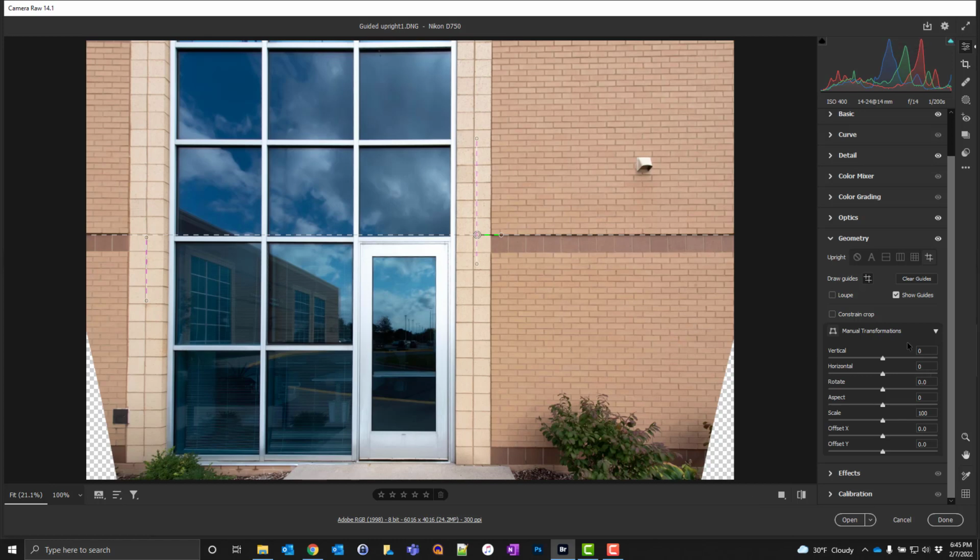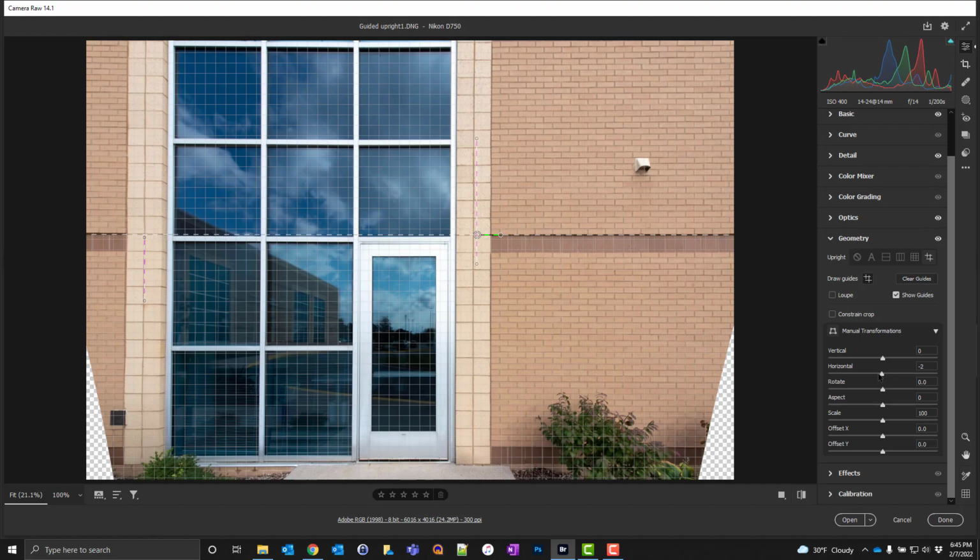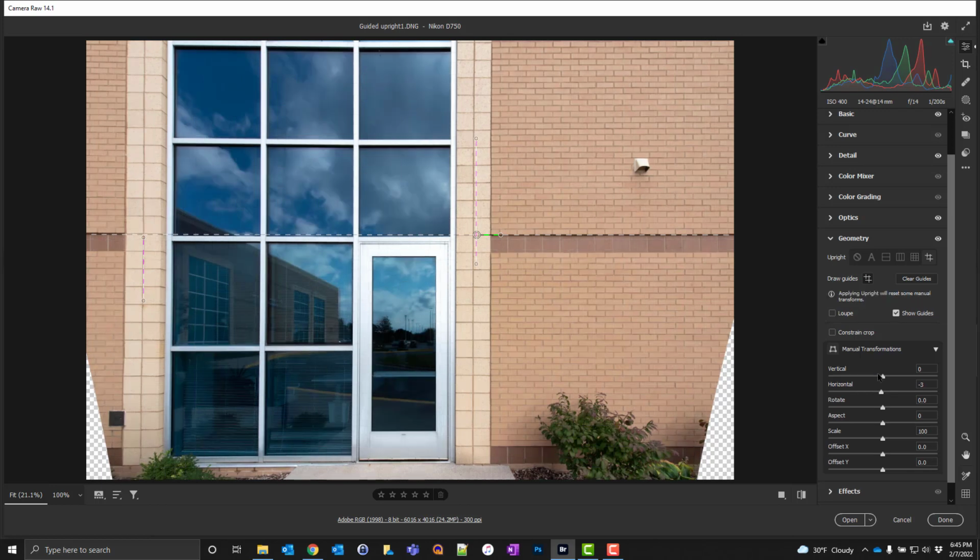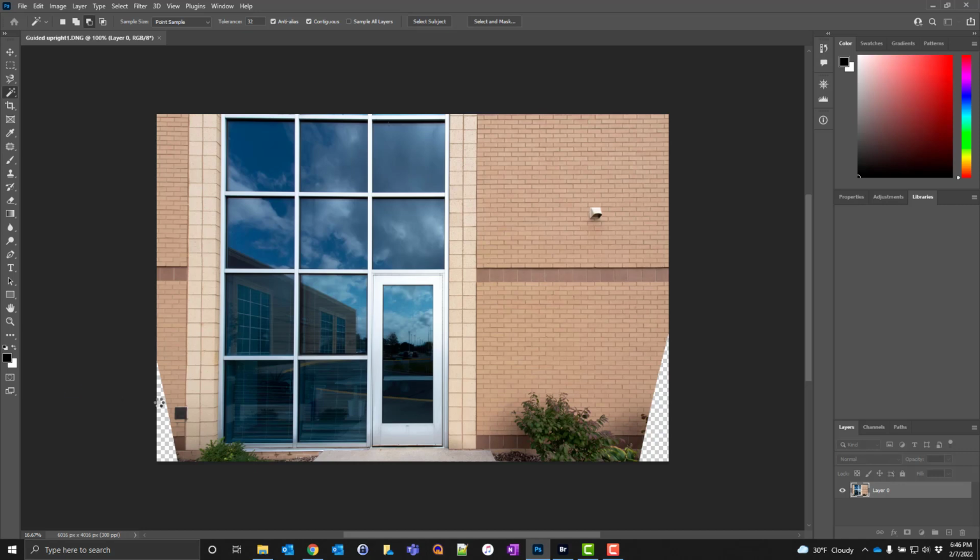So the next thing we're going to do is go to manual transformations, and I'm going to add -3 to the horizontal slider, just because I want it to look a little bit more straight on. Once that's done, we'll just hit open, and it opens up here in Photoshop. And again, we'll use the magic wand tool, which is right here. It's the fourth tool from the top. And I'll click on this side, and I'll click on this side over here.